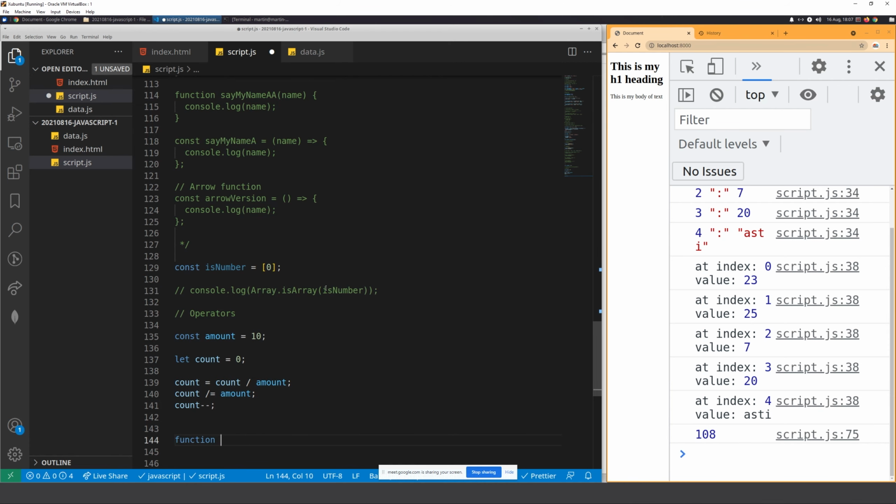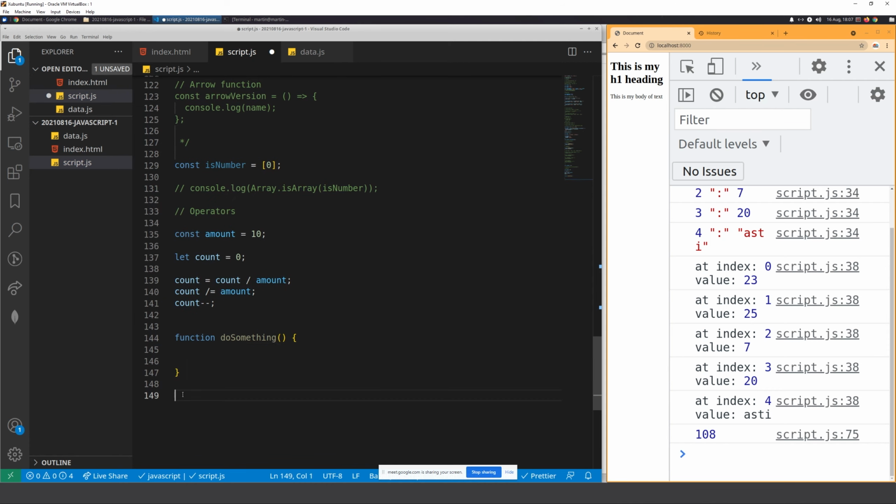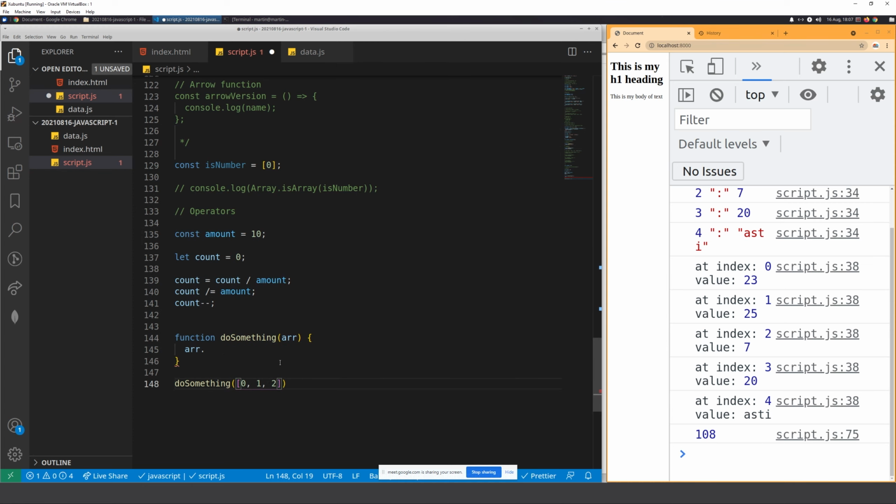So let's just say I had a function called do something, and I passed something in here. So let's just say do something, and then there was an array that gets passed in. Okay. You don't want, so there's an array here. You don't want to go and take this array and start deleting things directly on it.